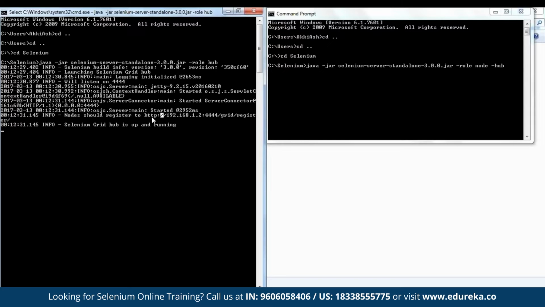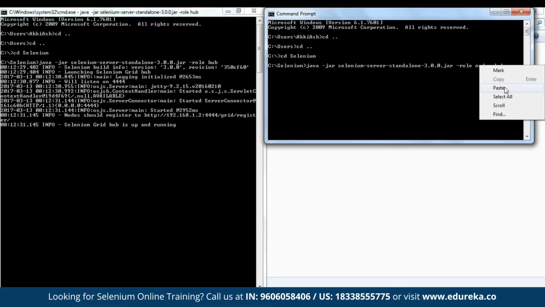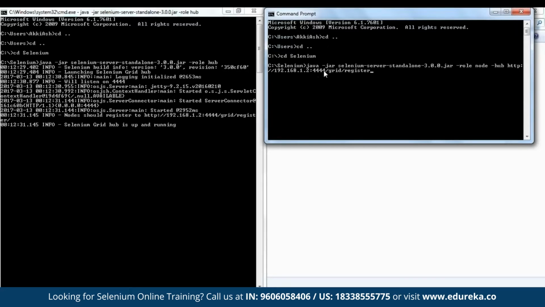So what you can do is just copy and paste this. If you can't remember, just copy paste it. Go to this window, add a space and paste. You can see that your hub is running on :4444, so 4444 is the default port for running your hub.